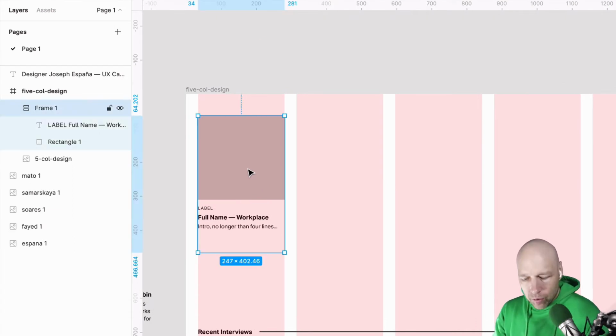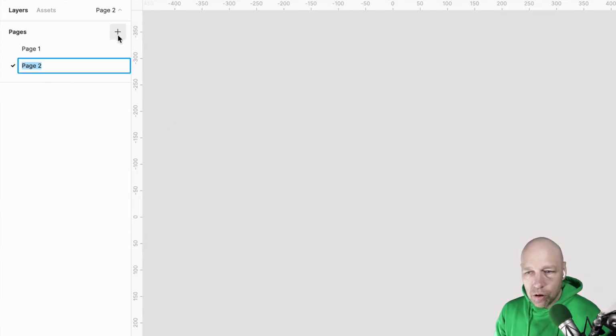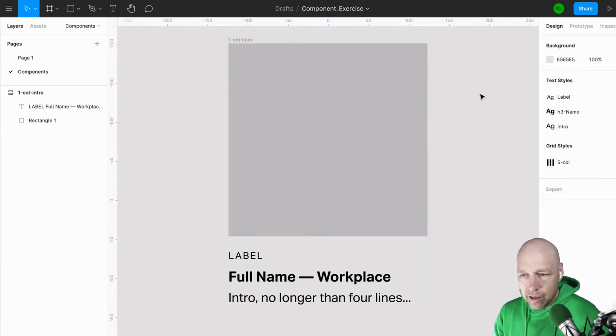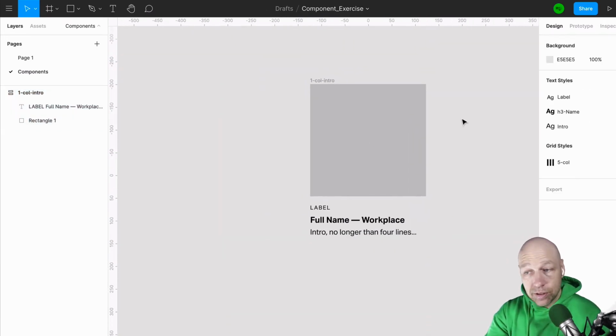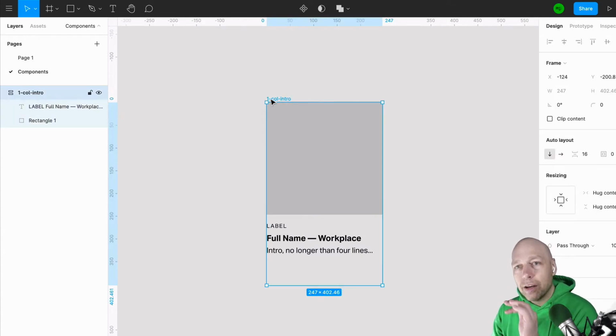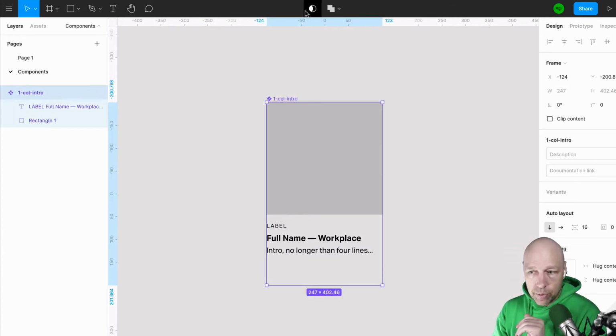And now I will grab this. We'll go ahead and call this one call intro. And we'll copy call intro over to a new page called components. I'll paste that in. And now that we've got this, it's utilizing auto layout. It's utilizing styles. We've got it on a grid. Let's go ahead and make it a component.